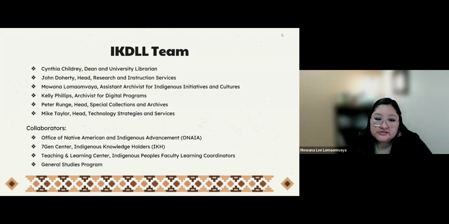The others are the Seven Gems Center, the Indigenous knowledge holders who I briefly mentioned. We work closely with them. They help advise and mentor us on things that we ask for help with, documentation that we wish for them to review. They were a big help in creating our mission, vision, and collecting scope documents, and helping us to think about all the different technical or complex things that we may not always consider.